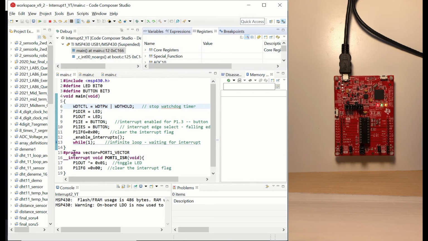In line 15, you can see the interrupt vector definition. And starting from line 16, we have our ISR. In the ISR, first the LED is toggled, then the port interrupt flag is cleared in order to allow receiving new interrupts. Now let's debug the code and see what happens as we start pressing the button on the launchpad.